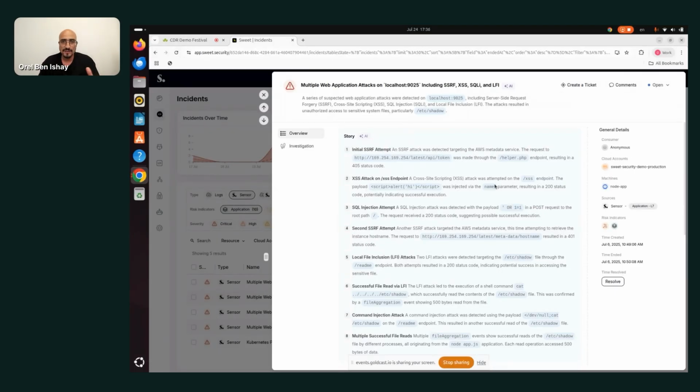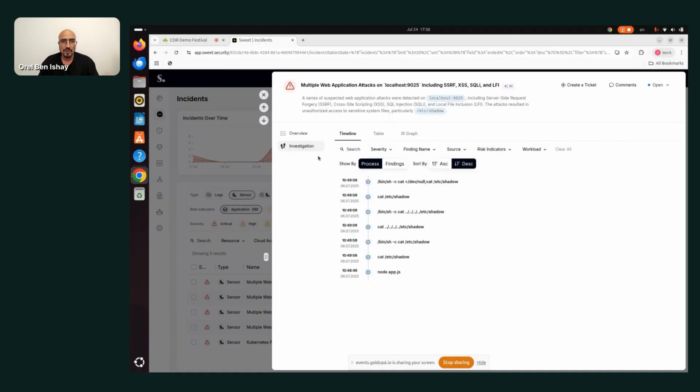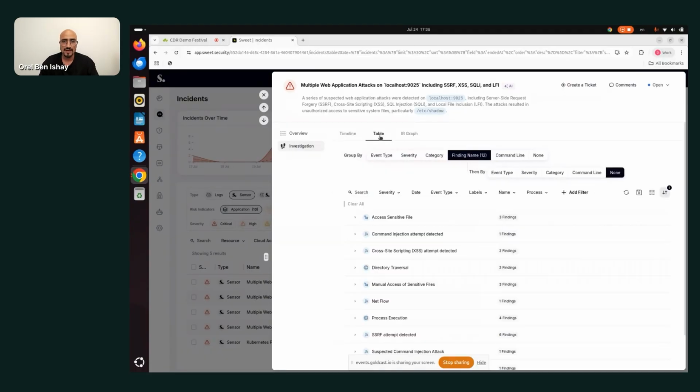Now, besides the storyline that we have here, you can see that the attacker succeeded in manipulating this vulnerable image, including SSRF, XSS, SQL injection, LFI, and even more. I want to move to the investigation section, specifically to the table tab.